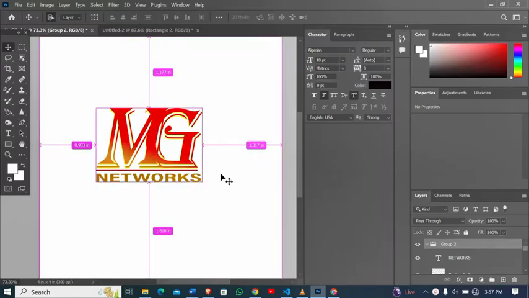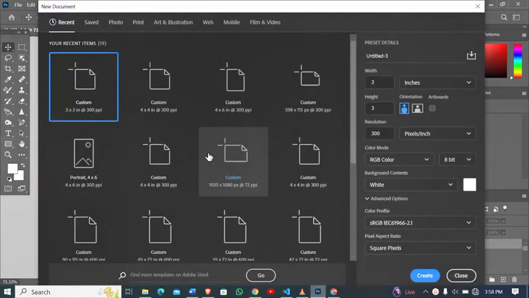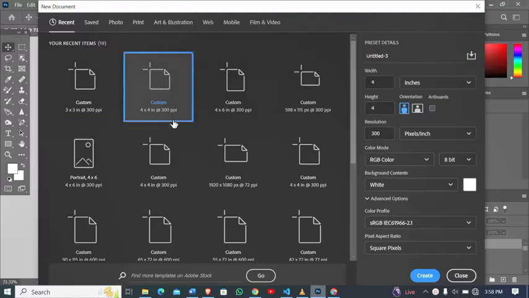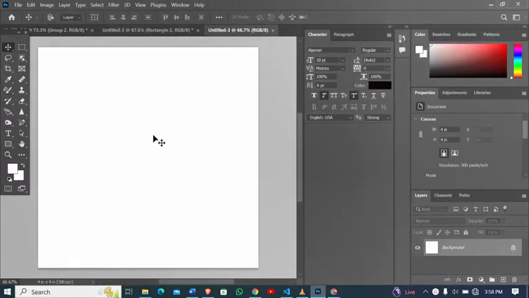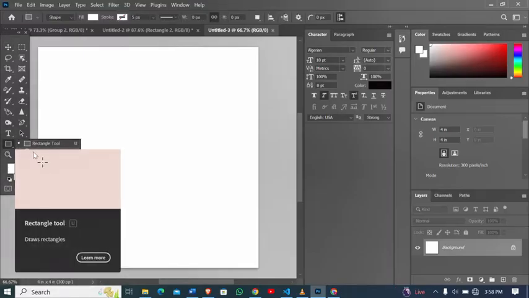So first of all, I'm going to create my working space, and I'm going to use the 4x4 with a resolution of 300. Then I'll create my working space. So this is my working space. So today's flyer, the first thing we are going for is the ellipse.